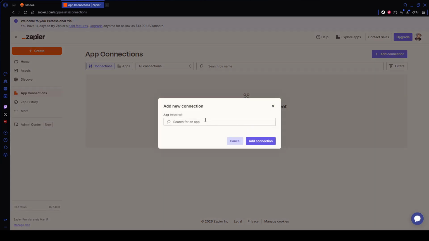In the search bar, type Base44, then select Base44 from the results to open the connection flow. Click Add Connection again when prompted. A window will appear asking for your Base44 API key. Paste the key you copied earlier exactly as it appears.